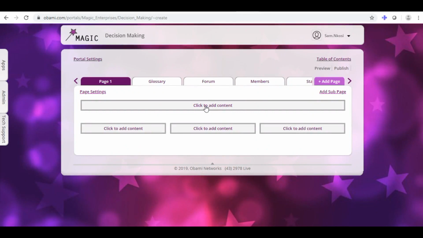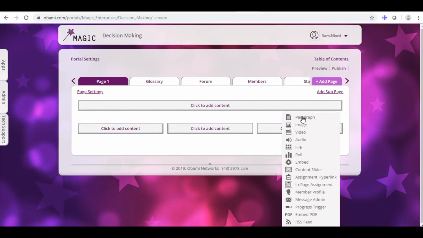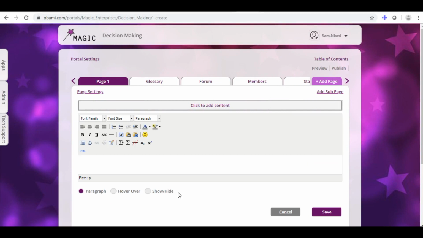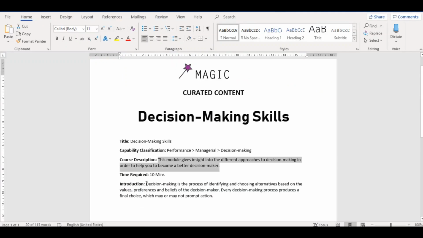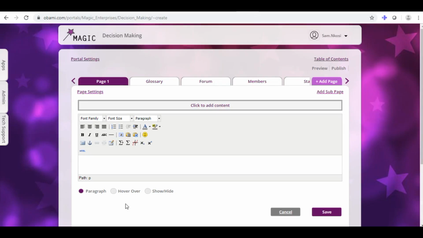Now it's just a matter of adding in the content. Simply click where it says to and choose the type of content you need from the many options presented. Generally speaking, it helps to keep it simple. We'll just add in some introductory text and some course details, like its duration.